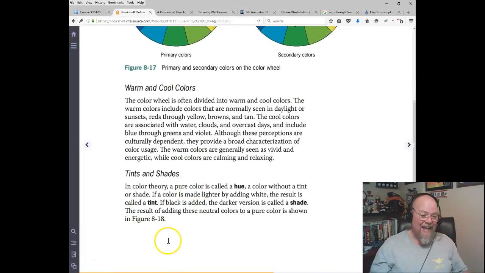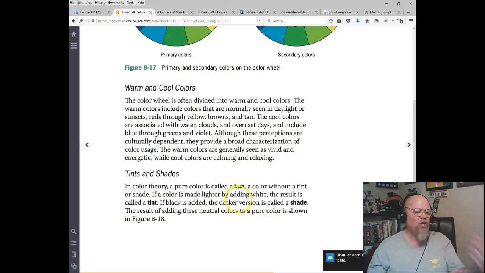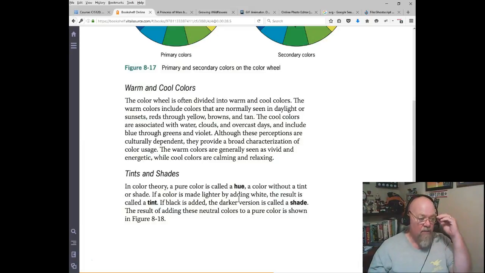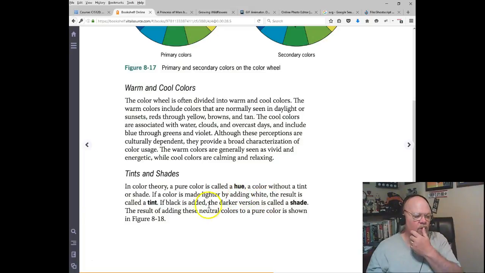So then we can take a color and we can make it darker or lighter, or we can make it a different tint. In color theory, a pure color is called a hue. So the color itself is a hue, a color without tint or shade. If a color is made lighter by adding white, the result is called tint. If black is added, we call it shade.